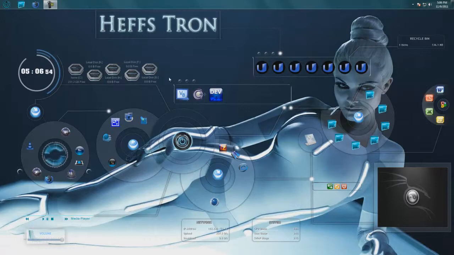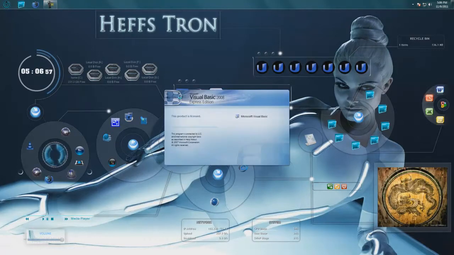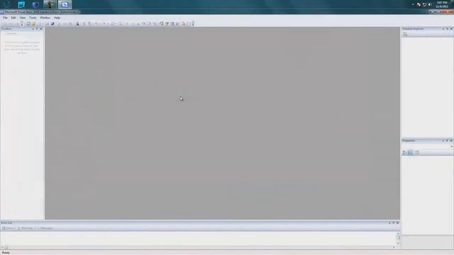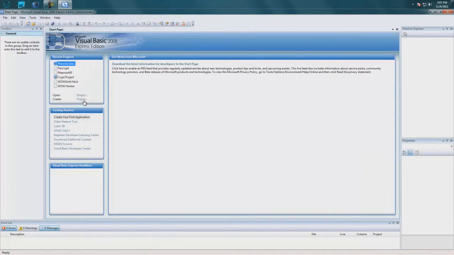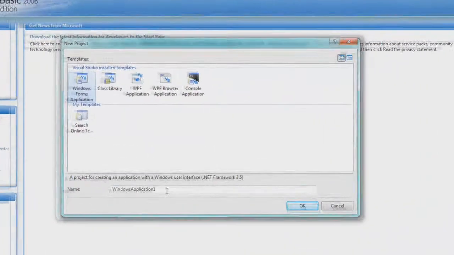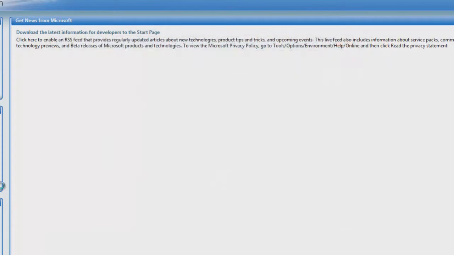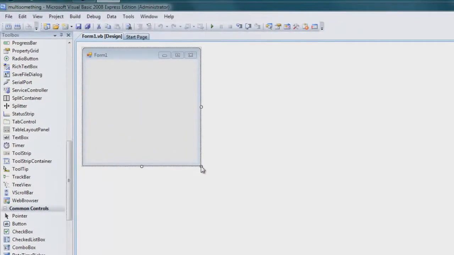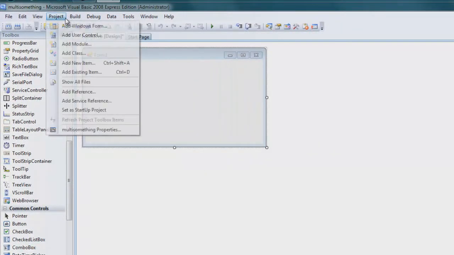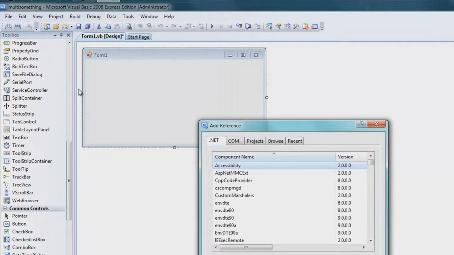Back to my tutorial. We're going to be running through a little class that I've put together. So we'll just create a project. I'll just call this multi something. Now you want to add a reference to the application, which will be the DLL that I'll upload in the description for you.